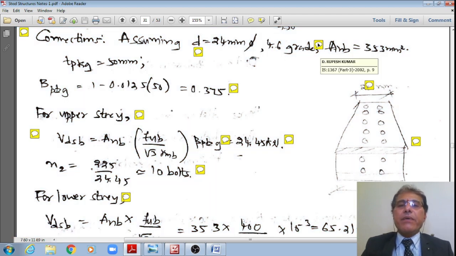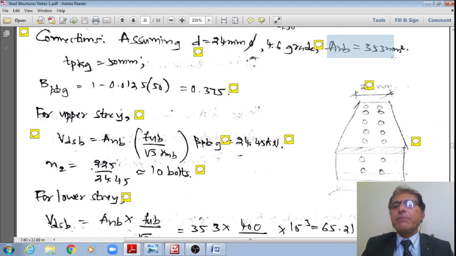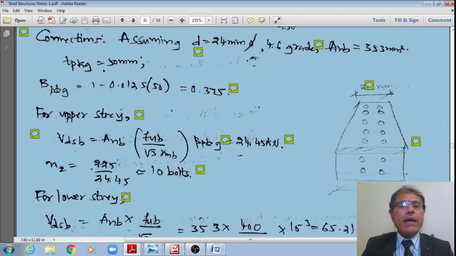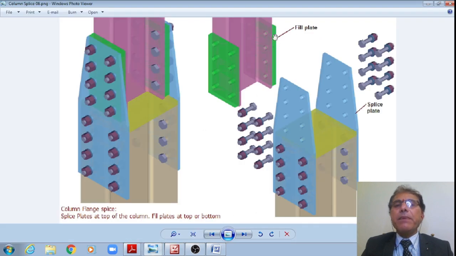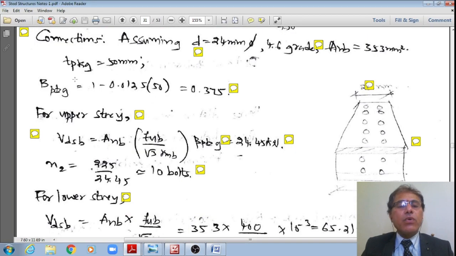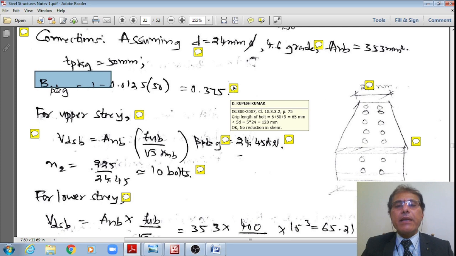And also for 4.6 grade bolt, from IS 1367 part 3, 2002, page number 9, we already showed in the previous problem that A net area of this bolt is equal to approximately 0.78 multiplied by pi by 4 multiplied by 24 square. It works out, say, 353. And you please see that there is a packing plate, or a filler plate, required of 50 mm. Therefore, once a filler plate is required, then obviously I need to do a correction.